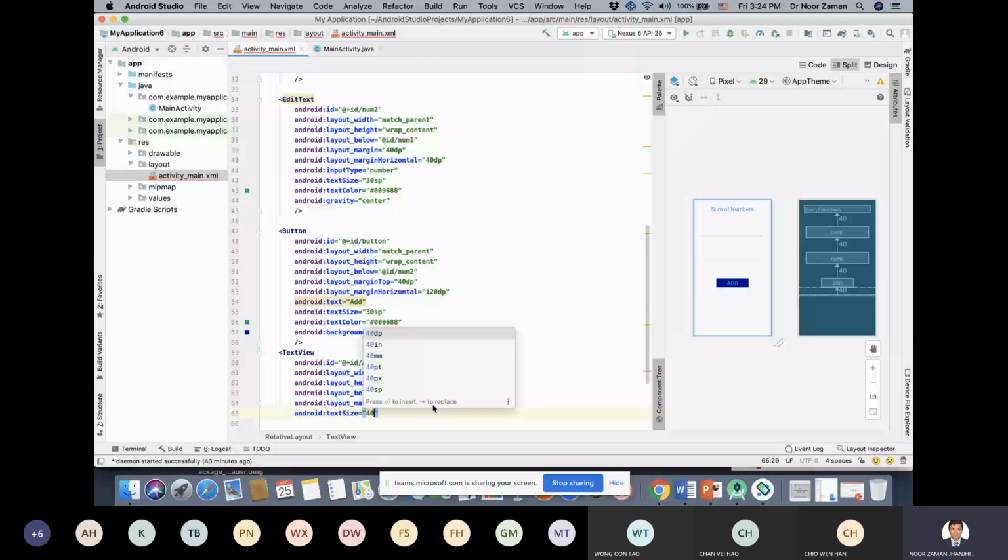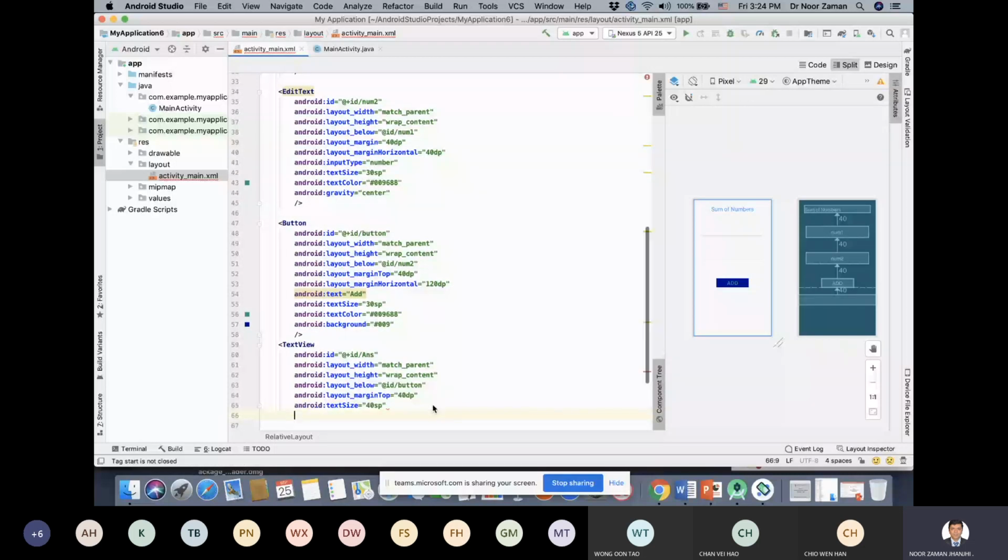Because 40 is, why with the 40? Because now this is the result answer. So that's why it can be a bit prominent. Otherwise, you can use the same thing. Okay. And what else? Yeah, from left to right.